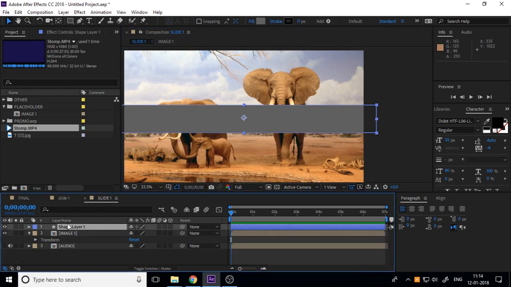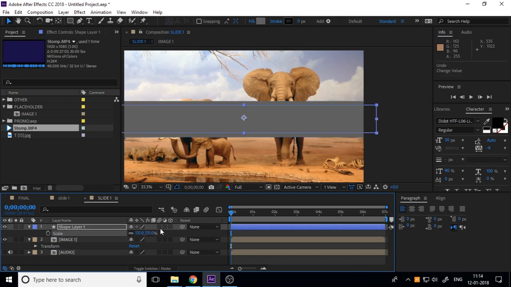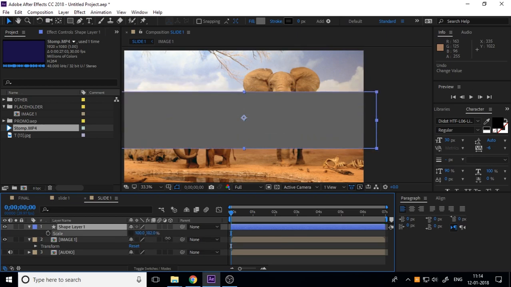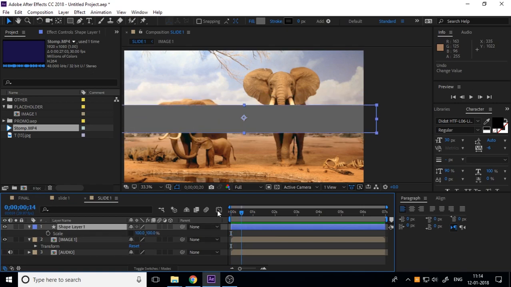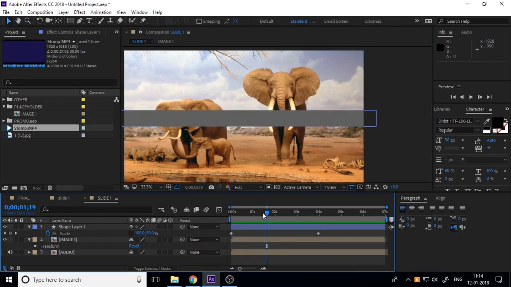And also if you press the S key on the keyboard, you can get the scale value and you can scale like this. And I want to scale only the height, so I just turn off the link here, and now you can control only this height value. So at the first frame I just add a keyframe at 100, and at 4 seconds I add 0. And select this key and press F9 on the keyboard.